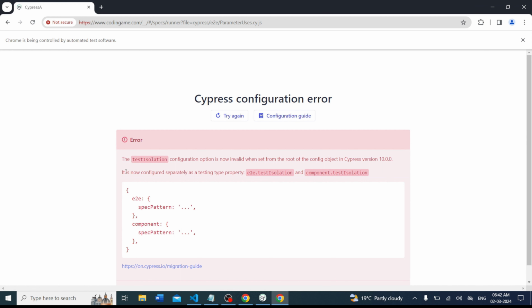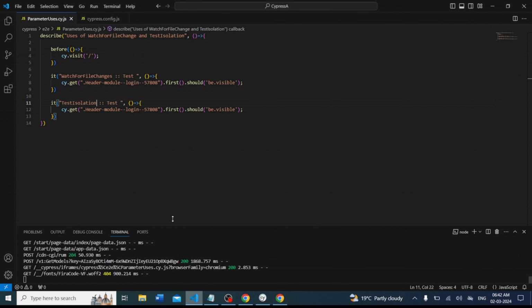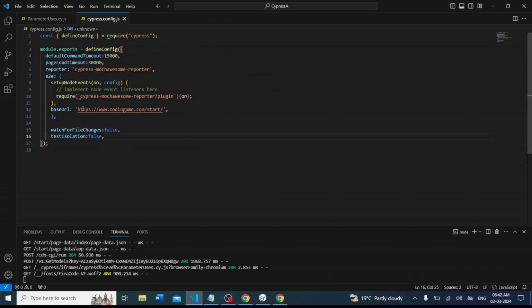You can see it should be typed separately as inside e2e. Testisolation should be inside that, not here. Inside the e2e. So we keep it in the e2e, see, this is the e2e start, and next to the URL we can keep it. Now you can save this file again.